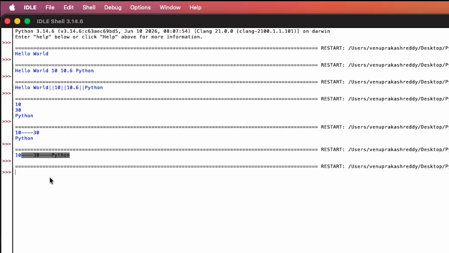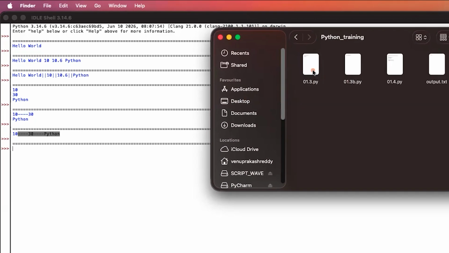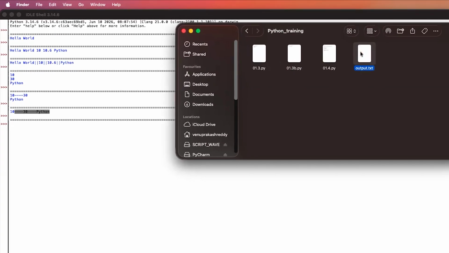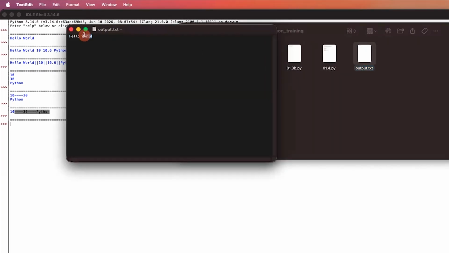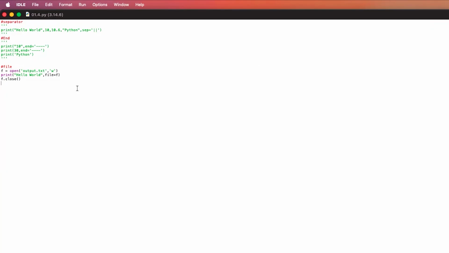You don't have anything here. Whereas whenever you open the folder, desktop training, you can see a new output folder created. Double click and open, you can see the hello world is printed to the output.txt file. So this is how we can use it. I haven't used it in my life as a use case, but it's always good to know the features because that will be useful in your interviews.